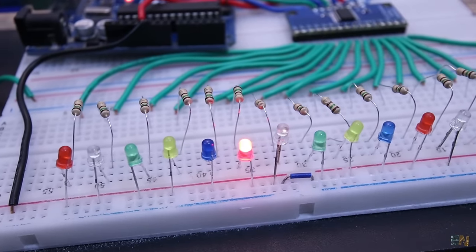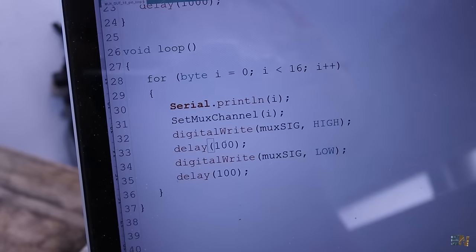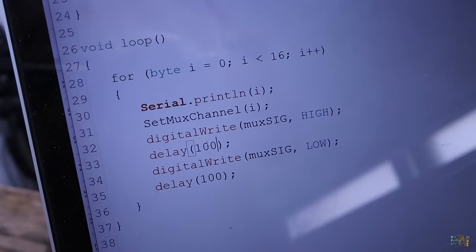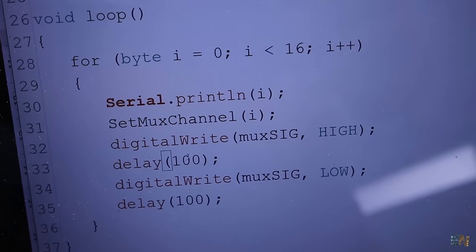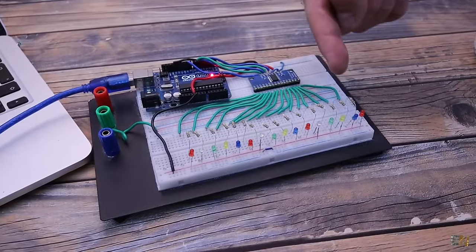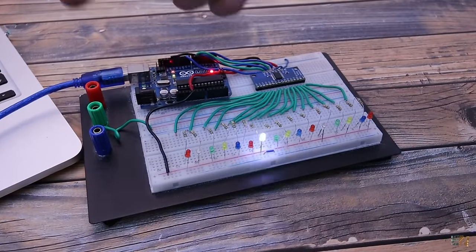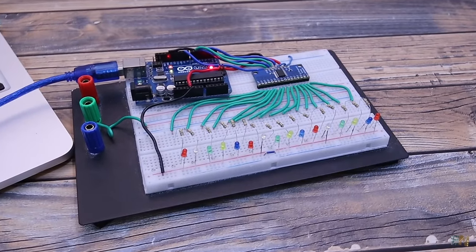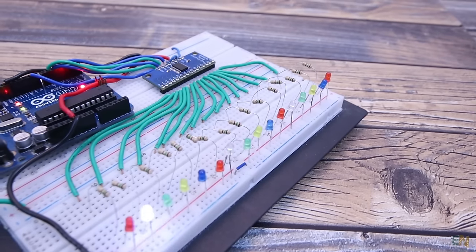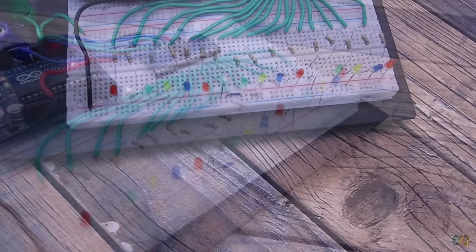And now I run this other code where I make a for loop in order to pass through all the outputs from 0 to 15 with a delay of 100 milliseconds in between. I run the code and as you can see I can select each of the 16 outputs, by first selecting the MUX output, and then switching the signal pin to high and then to low.